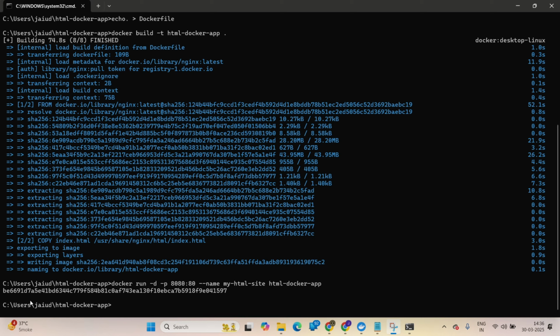Okay, so let's move forward to the next step, that is to run the Docker container. We will start our website inside a Docker container. For that we will have to write this command: docker run -d -p 8080:80 --name my-html-site html-docker-app. my-html-site is the name and html-docker-app is the main part. So we will just write this command and wait for the output.